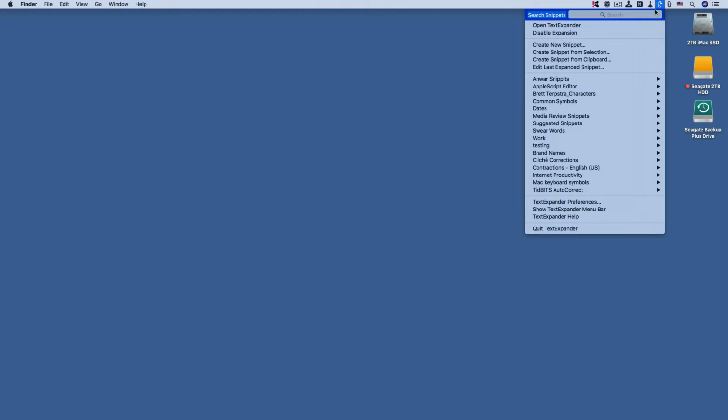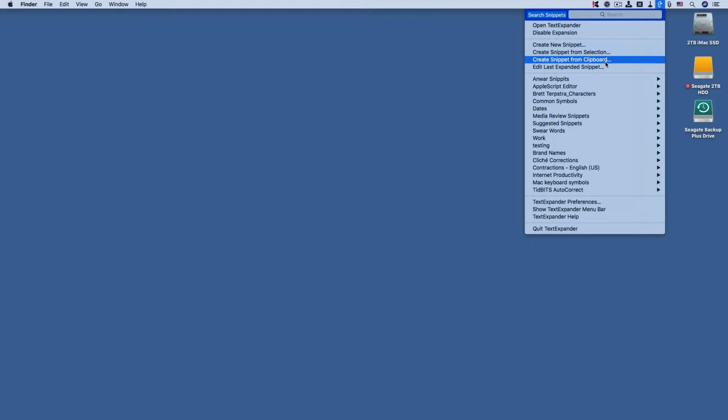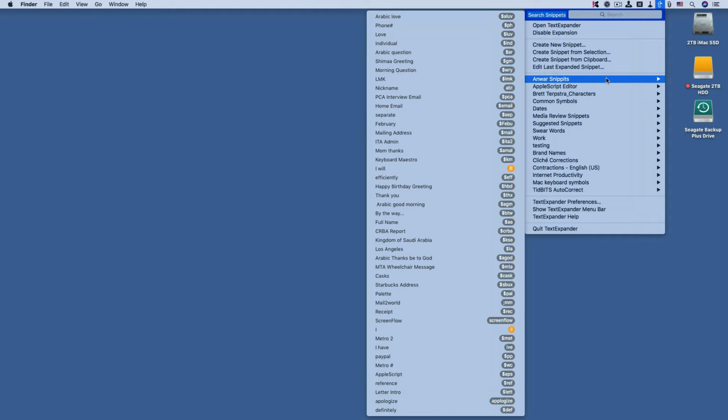You open TextExpander, and this is what you see. The icon is in the task manager at the top, and here is obviously creating a snippet, create snippet from a selection. Here are the snippet groups that I've created. Here are some messages to my wife. Here are phone numbers that I don't remember easily or want to have written exactly the same way every time.